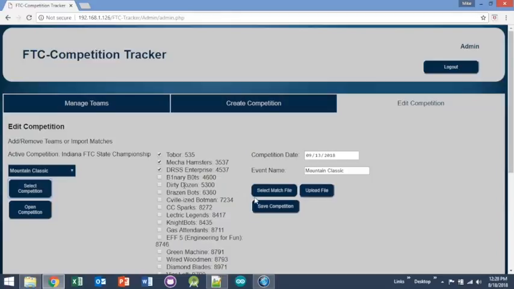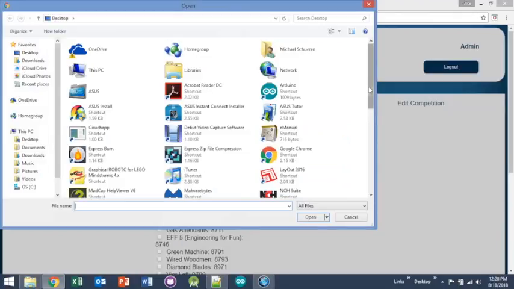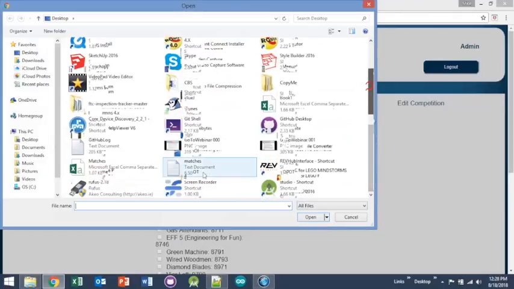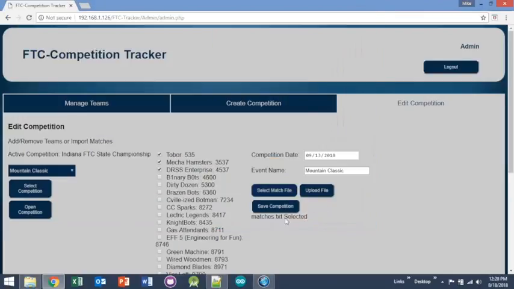To add the matches that will be played during that competition, you run the match schedule, save it out somewhere, and open it up. We just selected it. You can see that match.txt is selected, and we're going to upload that file, and we just created the match schedule in the tracker.